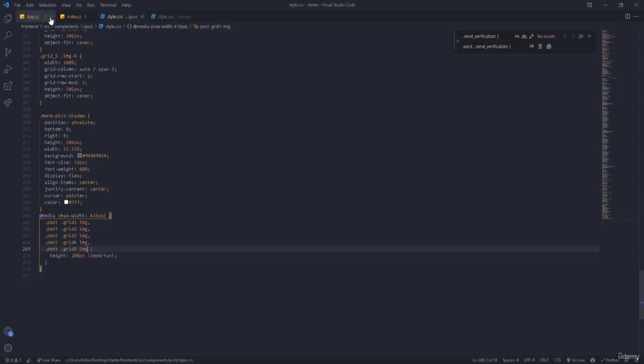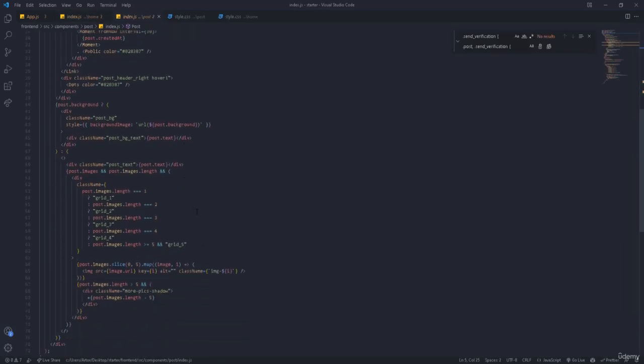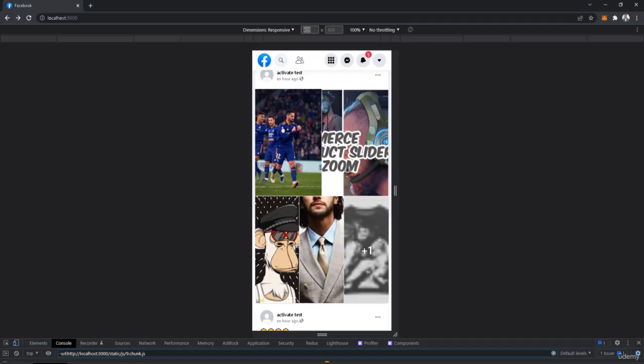You can just go here. Let me show you. You can go back right here to the post, and when we go through all the images, you can add a class name before that, which is going to be for all of them. Now if we go back, as you see, the change is only going to be applicable to those.